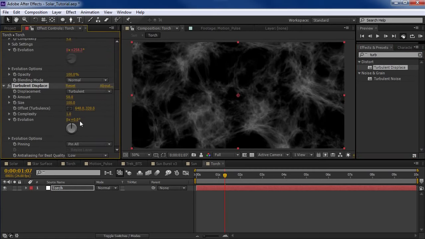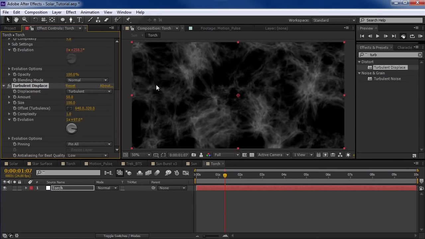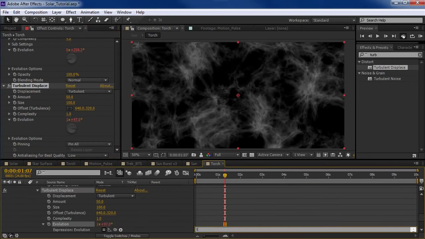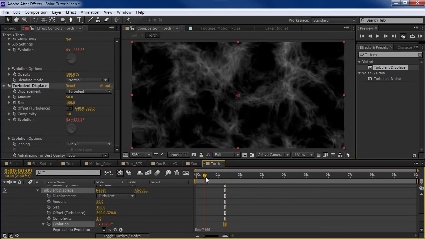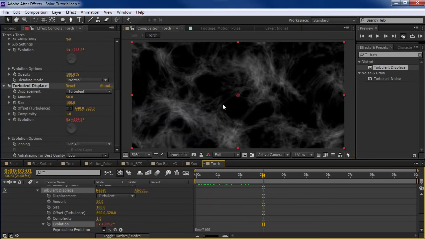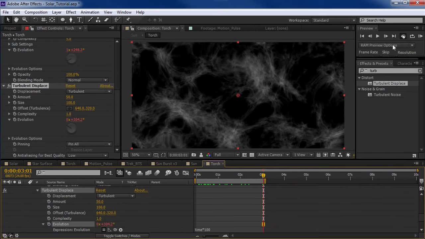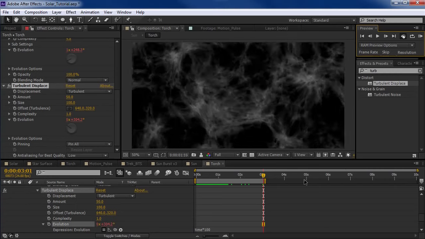And again, we're going to animate the evolution so that it moves around. So we'll alt-click time times 100. And so now we've got a lot of animation. So let's just look at this. We'll set a range, hit 0. You can use the time controls up here just to play it back.